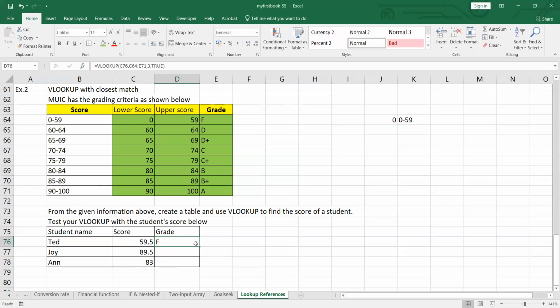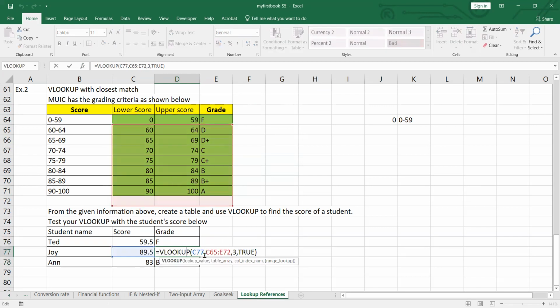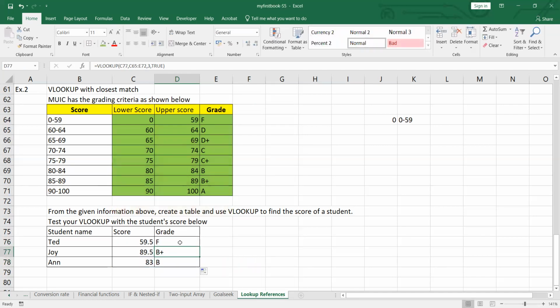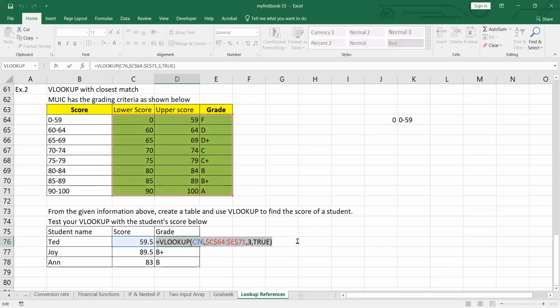In this one, I have to lock the cell as well, because otherwise if I copy this formula down, you can see that the table array just moves down every time I copy the formula. So I have to lock the cell for the table array first. This is my formula. You can see that we get the answer already. But is our answer correct or not? You have to check.